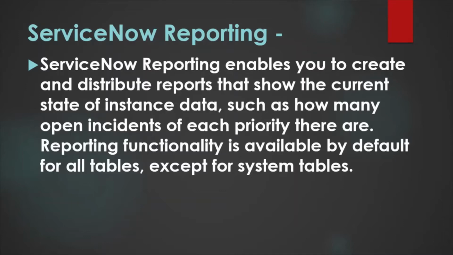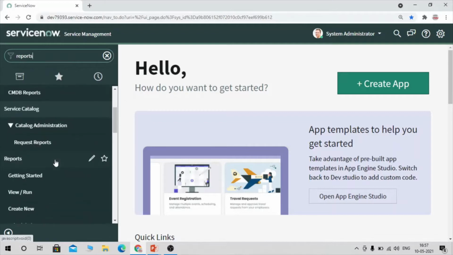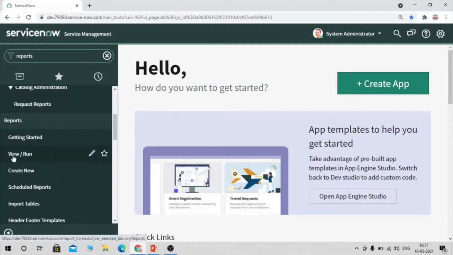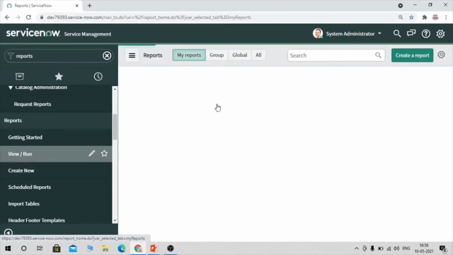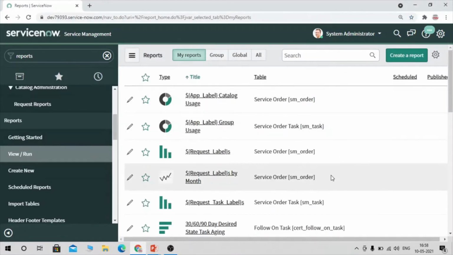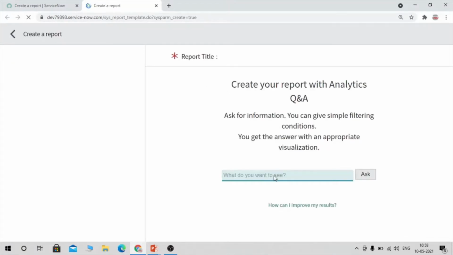So let's get started and try to see how we can create a report first. Once you type reports in the filter navigator and scroll down under reports, you have the option to view and run. You can create a report in two ways. First, you can navigate to view and run, where you can see all the reports, and here you have the option to create a report. And second, if you click on create new, I have opened it in a new tab, so you can see from here directly you can create a report.